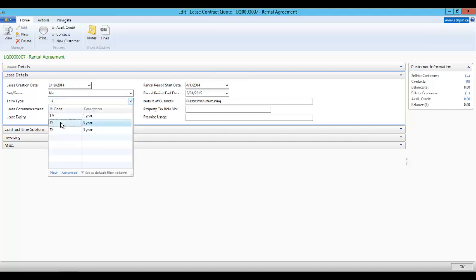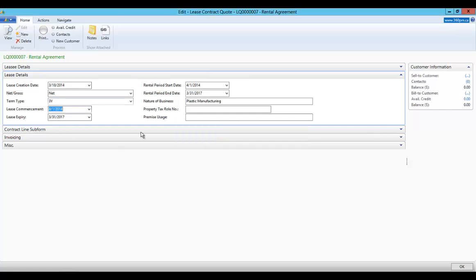Note, if we change the term type to 3 years, then our expiry date changes to reflect this new term. Our rental period and end period start date are listed, and so is the nature of the business. Property tax roll number and premise usage can be entered at a later date.